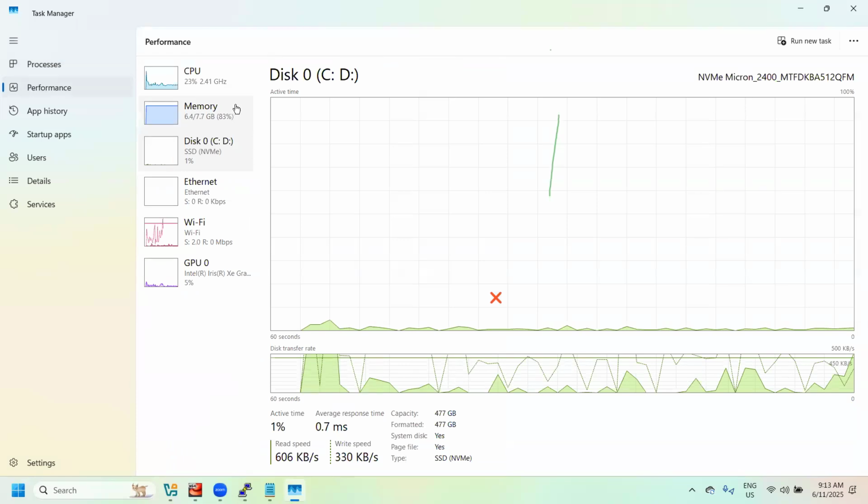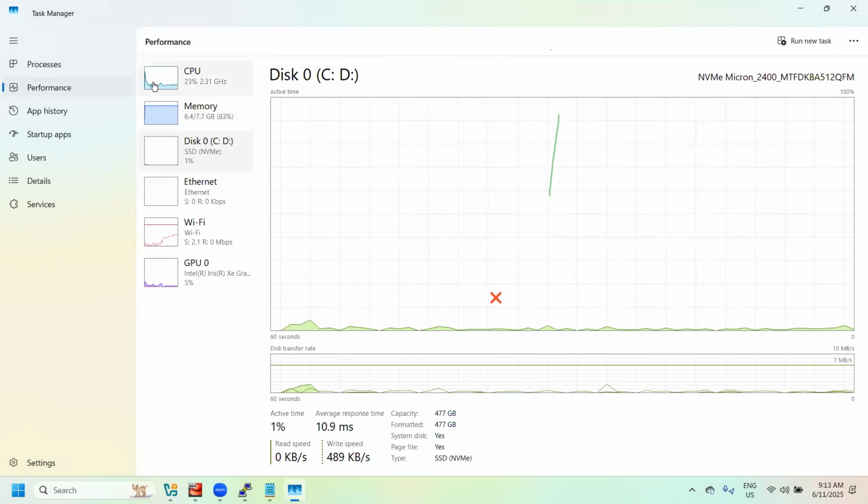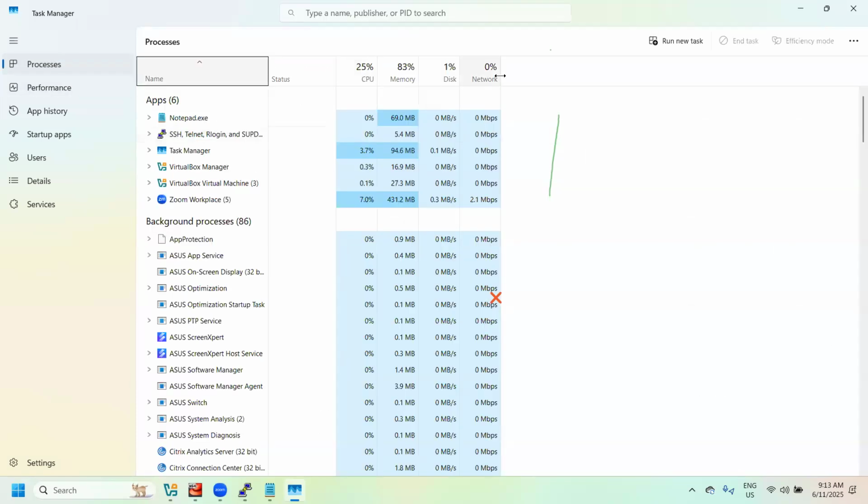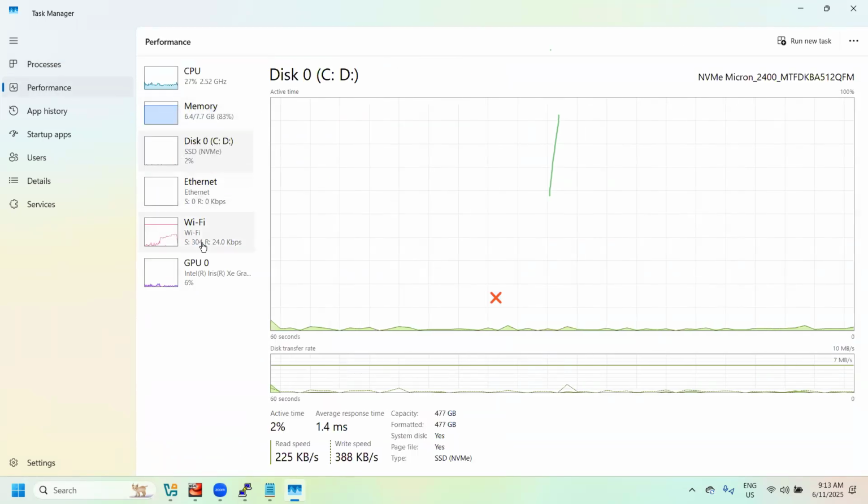If you click on Performance, we can see the same thing here as well. So we come to know the CPU utilization, memory, disk, ethernet, wi-fi, GPU.